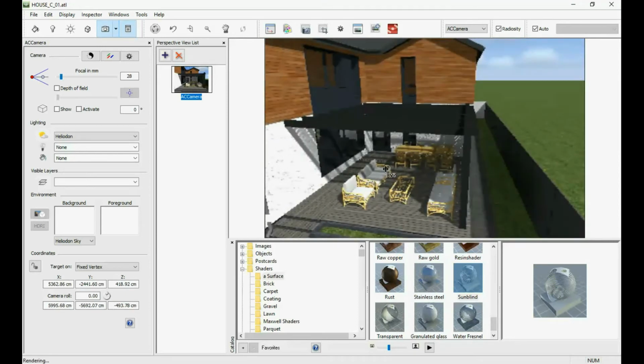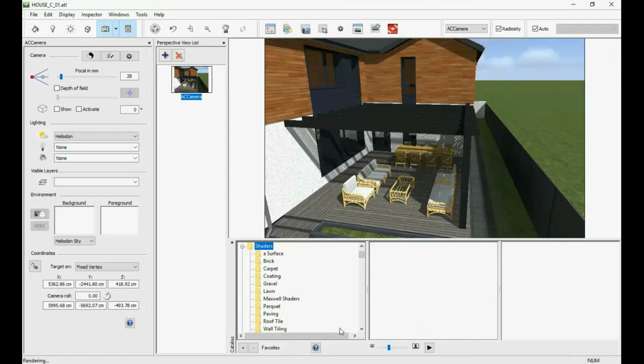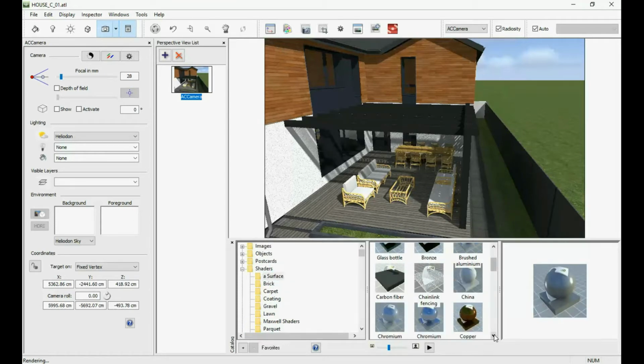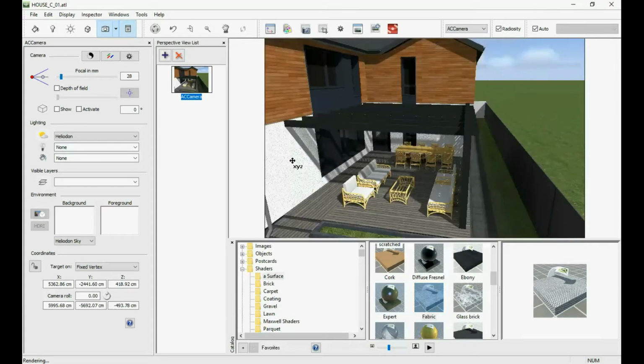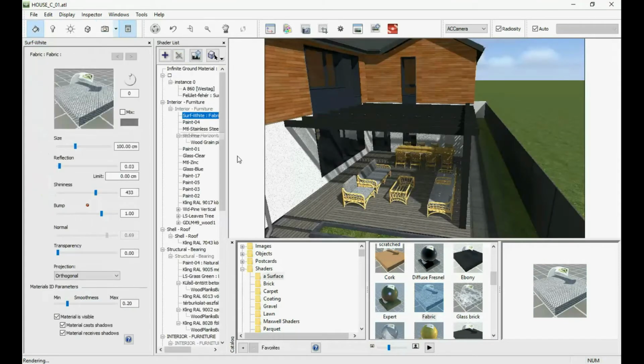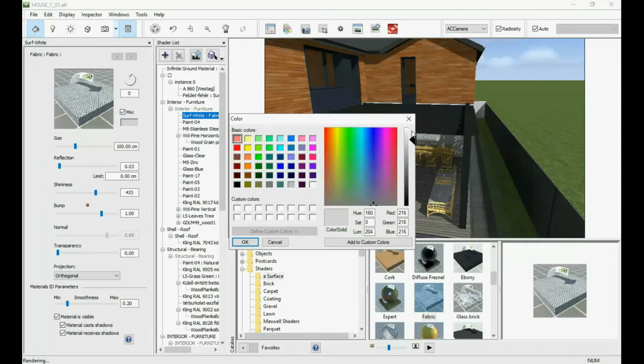Let's do the textures of this outside furniture that we have. I'm gonna go to surface again, and I think we have a fabric texture over here, and I'm gonna put it over the fabric of the couches. Again, I'm just gonna mix the color white with them.